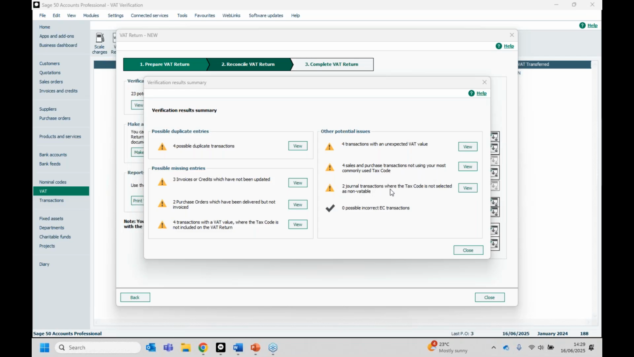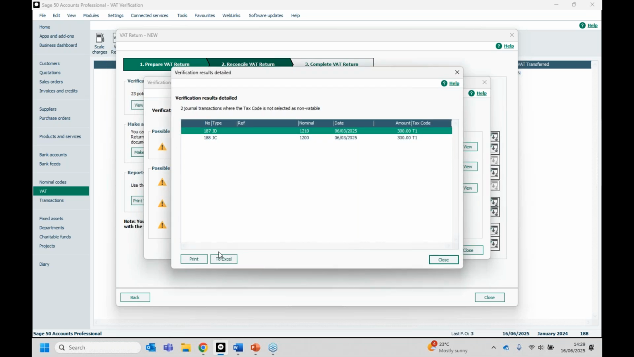So journal transactions where the tax code is not selected, is not compatible. All your transactions will potentially show in this one here. So you're probably going to have to check that one to make sure that all your journals have been processed correctly, if that is the way that you are processing in the software. But again, you can print it, you can send it to Excel, to make it a little bit easier to sift through if there's a lot of transactions.